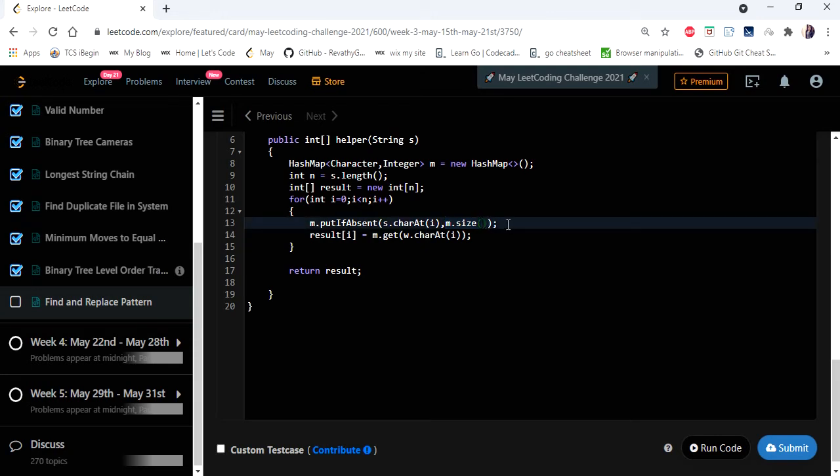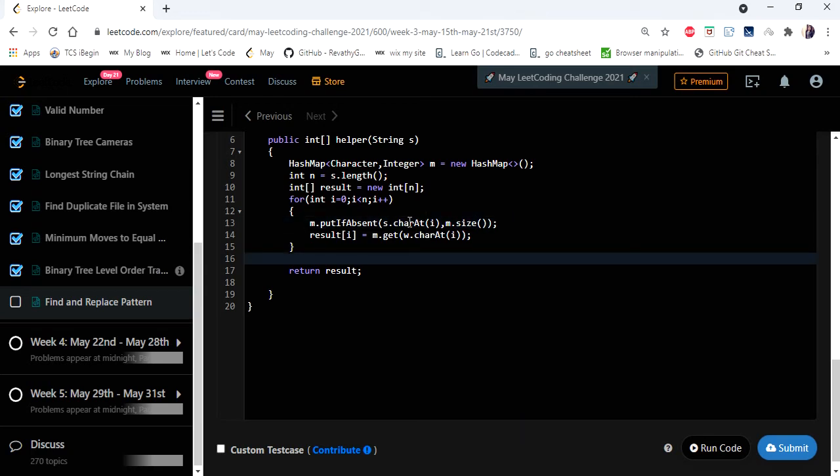So suppose the characters are A, B, B, then when first A is added, the size of the hash map would be 0, and when first B is added, the size of the hash map would be 1. So B is going to hold 1 all the time. If suppose again a B is encountered, it is not going to update that value in our hash map. So once the values are updated in our hash map, we are just updating our result array and returning the result.